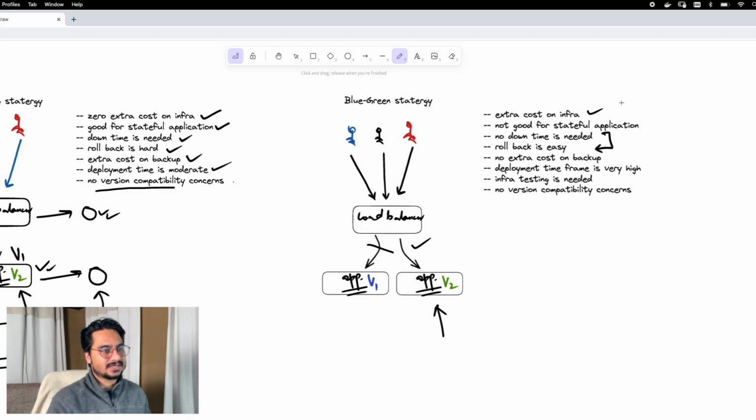cost associated with it, and it is also not good for stateful applications, because as you can imagine, with the new infrastructure, if your application is writing something to the file system here, then the file systems have to be detached and reattached to here. There is no extra cost on backup because you are always relying on the rollbacks. Deployment time frame is very high.